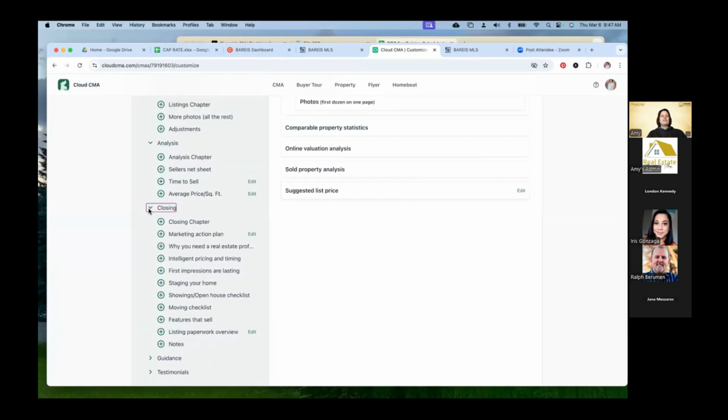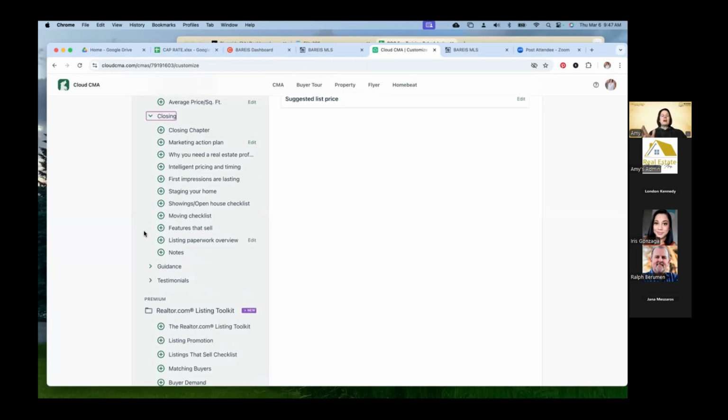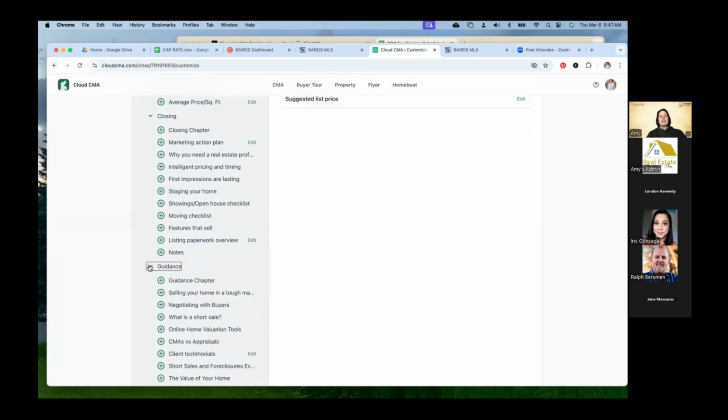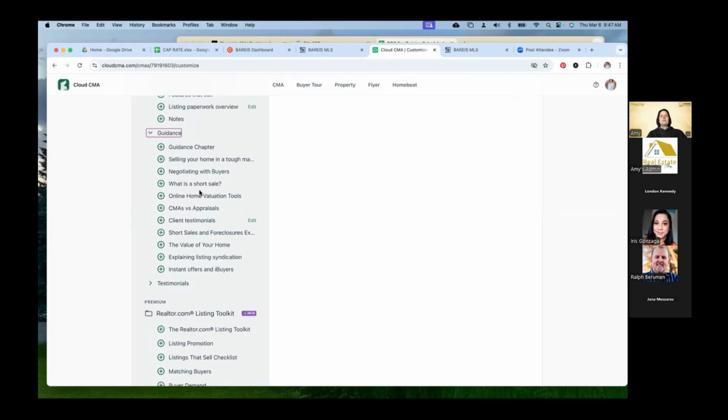Let's see, we've got some other things in here, the closing chapter, marketing action plan, why do you need a realtor, right? So it's got a lot of stuff in here that you can go in there, the importance of staging your home, first impressions are lasting. So again, you could really build your pre-listing packet inside of Cloud CMA and have it set up. You've got guidance like selling your home in a tough market, negotiating with buyers, right?